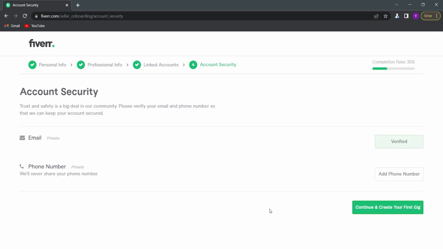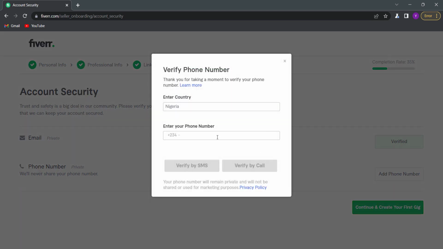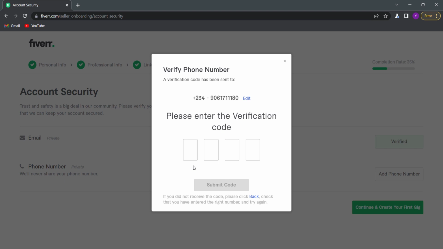So the next thing is that they would need to verify our phone number. I'm going to click on add phone number to add the phone number. I'm going to input the phone number, and an SMS will be sent to me to verify the phone number. Okay, 0906 1711 180. Let me check it again. Okay, it looks okay. So I'm going to verify.